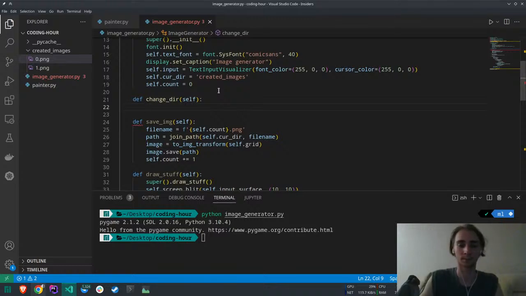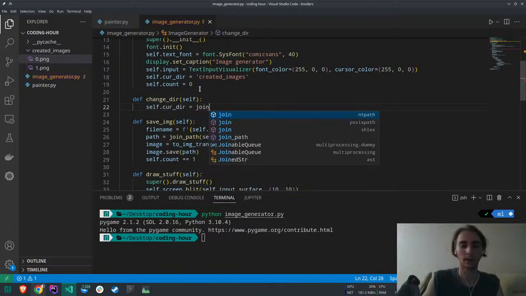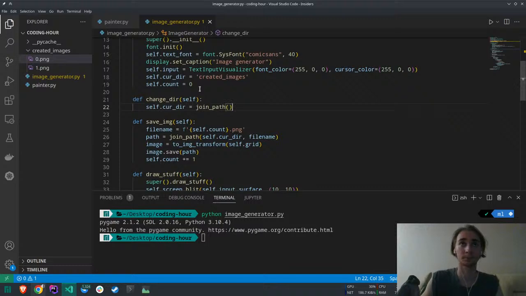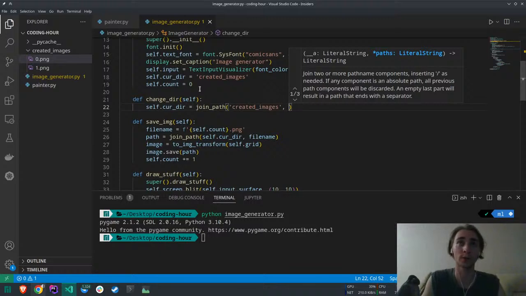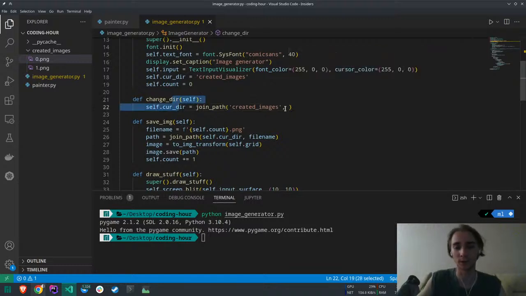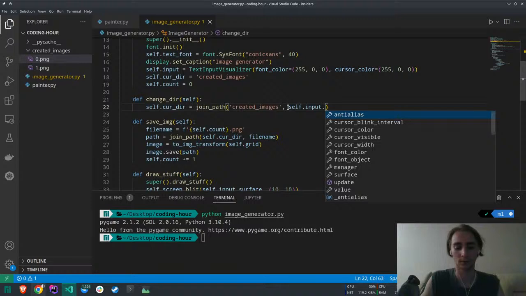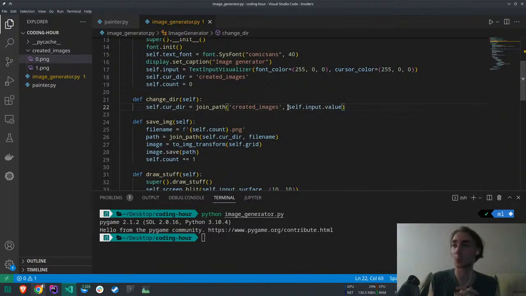All right. It's going to change our current variable. Join path, and we have a directory called created images, and then we have to join an input value, but we don't have input yet. self.input.value. So what I want to do is to have an input in our application, and we can write something in this input, and it's going to be a label for our directory.